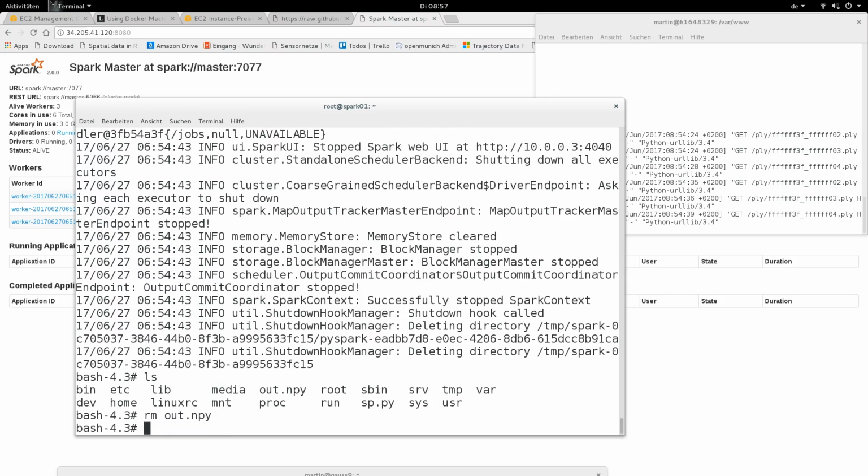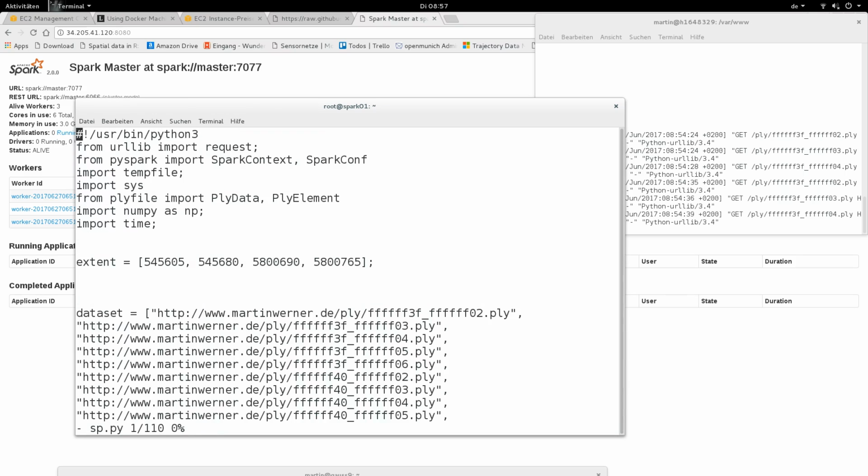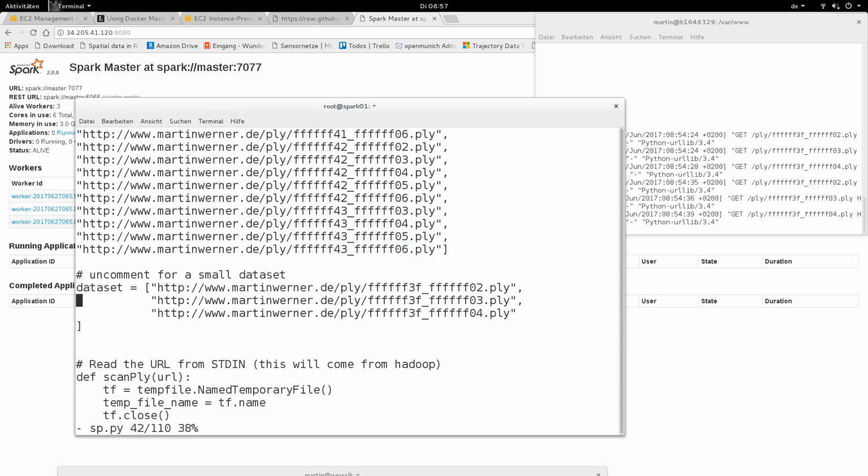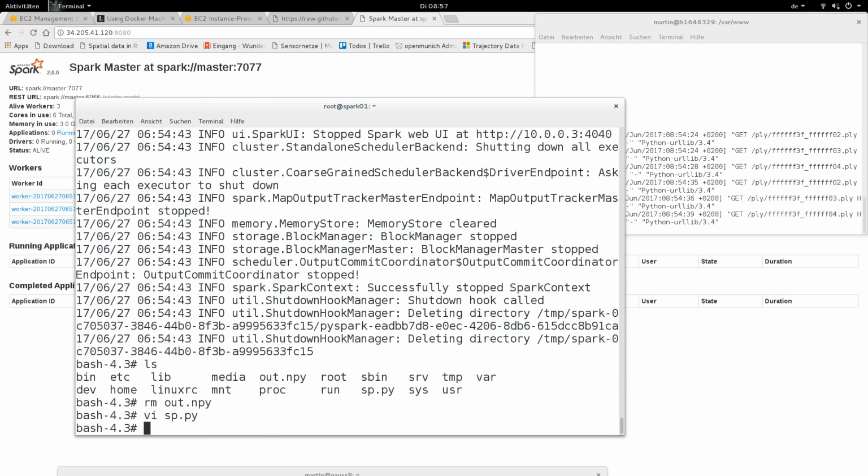Let's remove this out.npy and let's actually add it. So this is now difficult because we don't have a good editor here, but let's shortly edit sp.py because we have activated this small dataset. Let's insert a hash here, a hash here, a hash here, a hash here, and let's write this file, close this file, and let's spark-submit again.